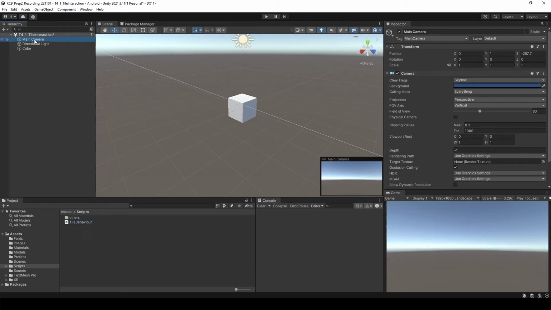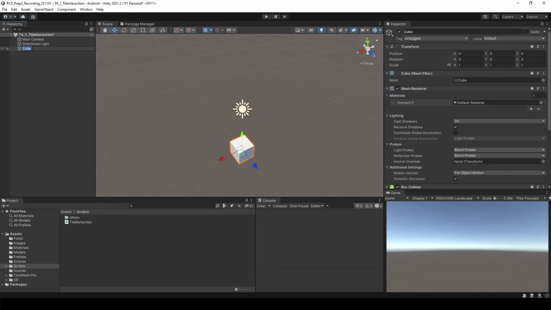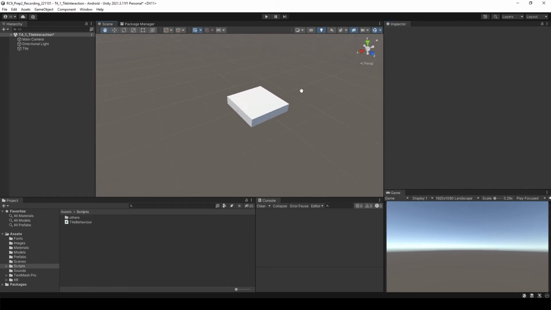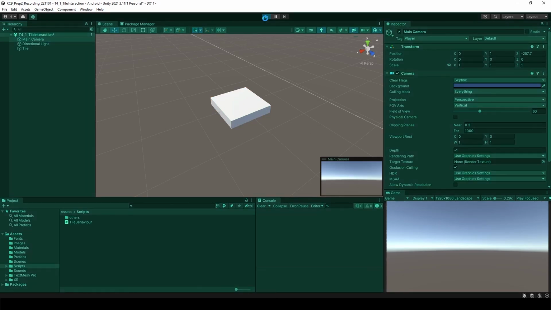For now, the main camera is tagged as MainCamera, but let's change the camera to Player. Well, there is already a player over there. And now we need to attach the script to the cube, and I will rename this cube as Tile, and let's change the shape of the cube, and I will reduce the height to 0.2. Now it looks like a tile, and inside of the tile, for now the boundary is 0. I think it's too close, so let's say 5, and play it.